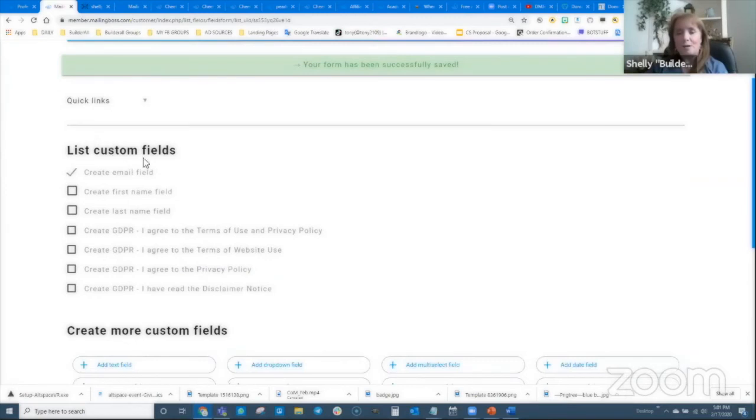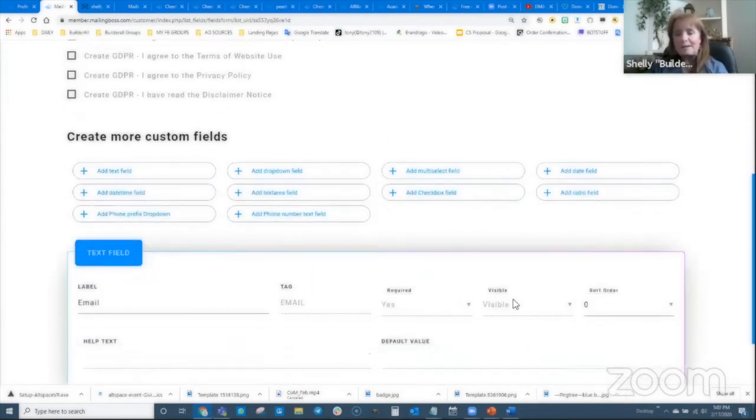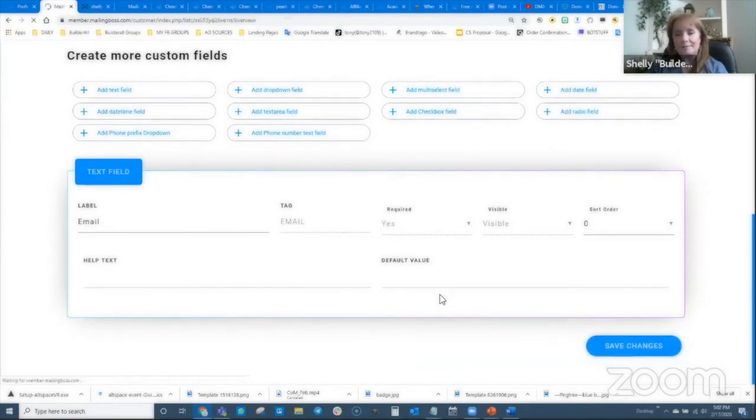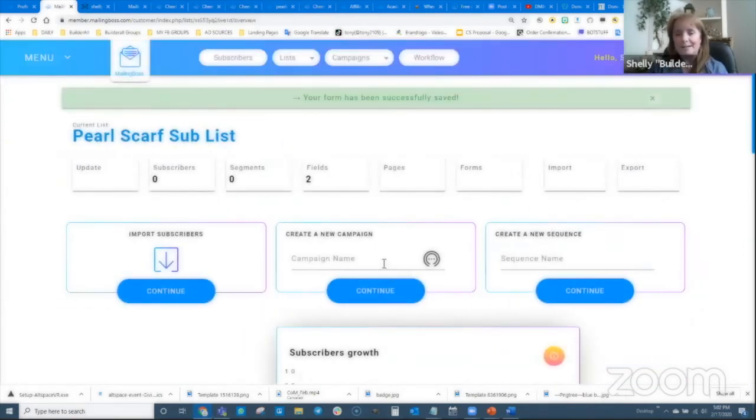And now it wants to know what fields we want. I want to collect the email and the first name. That's what I want to collect in this lead capture page. So I'm going to check mark both of those. Actually, the email field is already check marked because you can't uncheck it. Then I check mark the first name field, and then I'm going to click Save Changes. Fabulous. Now it takes me back to the Pearl Scarf subscriber list overview page.